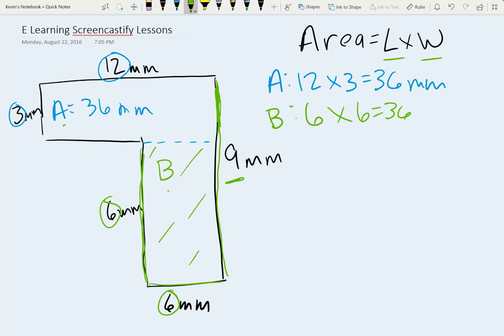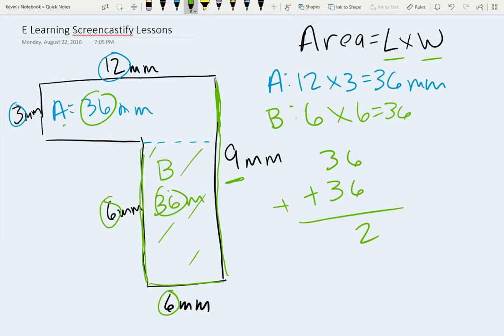So if we know this is 36 millimeters, and box A is 36, our last step, remember there's a couple extra steps other than multiplying length times width, is you add the two together. So you're going to add 36 plus 36, and if you add those two together, you get 72 millimeters squared.